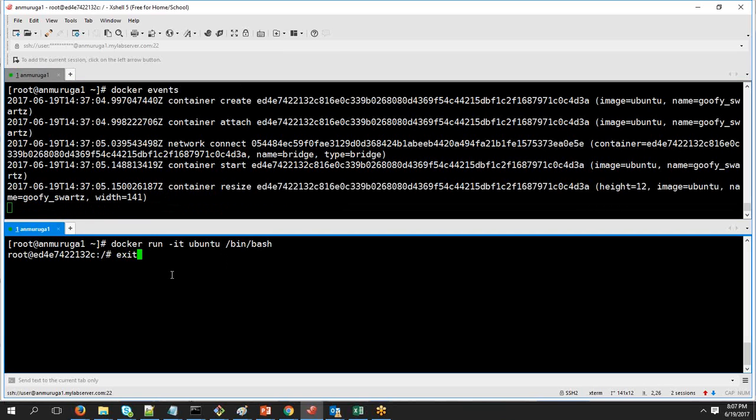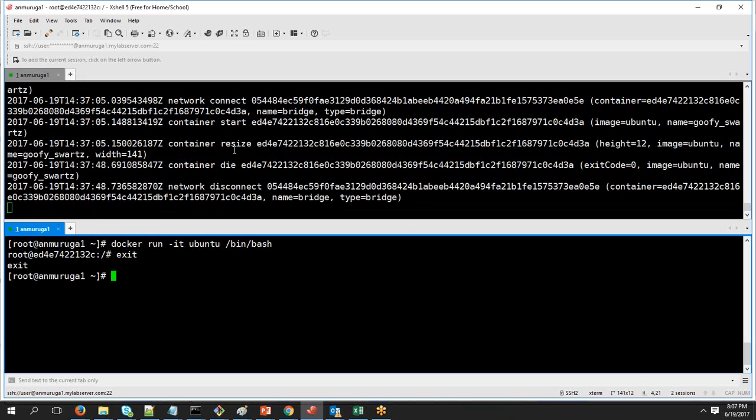Now if I say exit, for that also it first calls an event called die, and after that it disconnects the network and then comes out. So for each command or step you do, there will be some kind of event that Docker is going to capture.